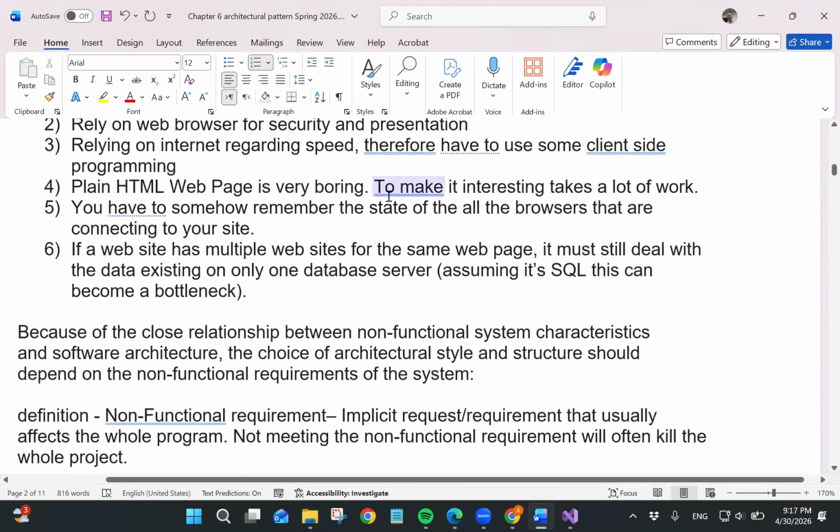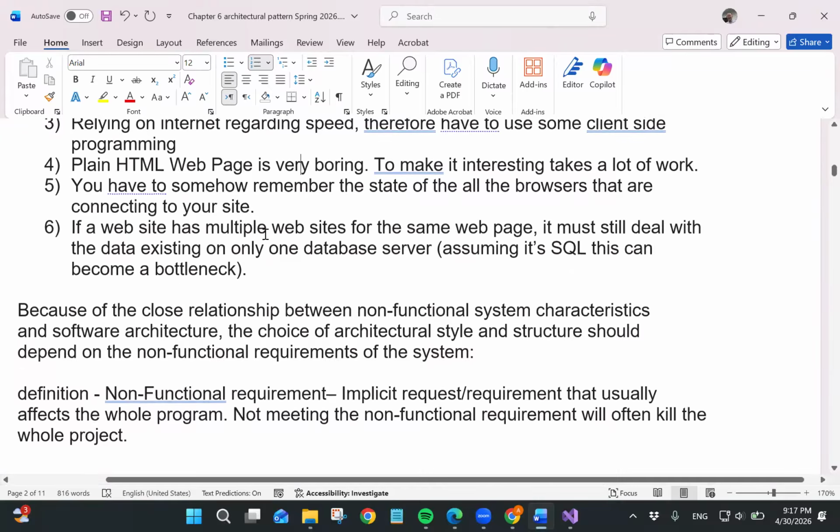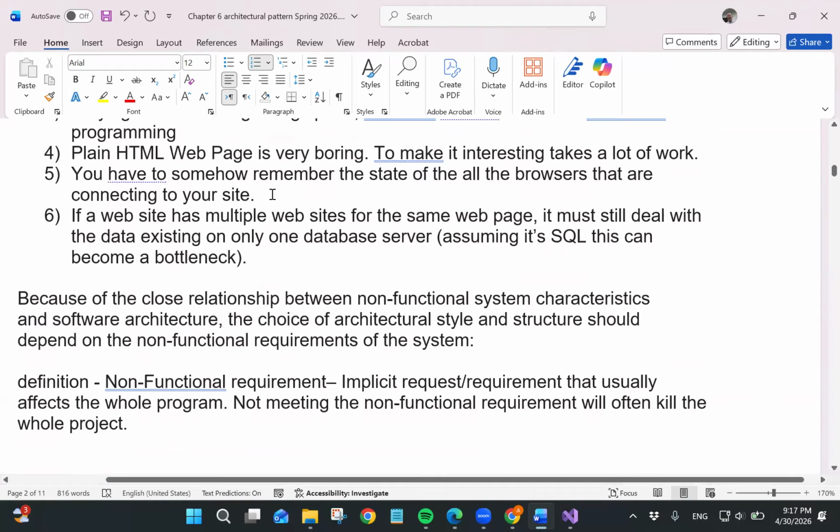Also, to make it interesting takes work, right? Because plain HTML is pretty boring. Number five is another thing, and this is where you've heard of cookies, right? So what is the role of cookies?